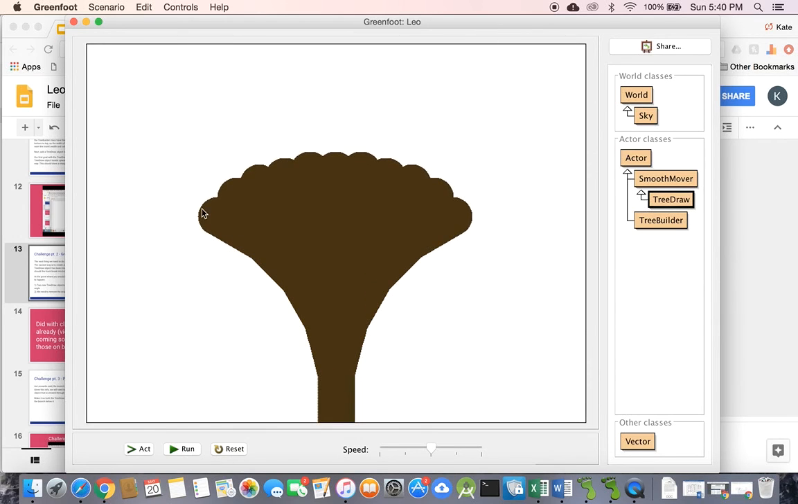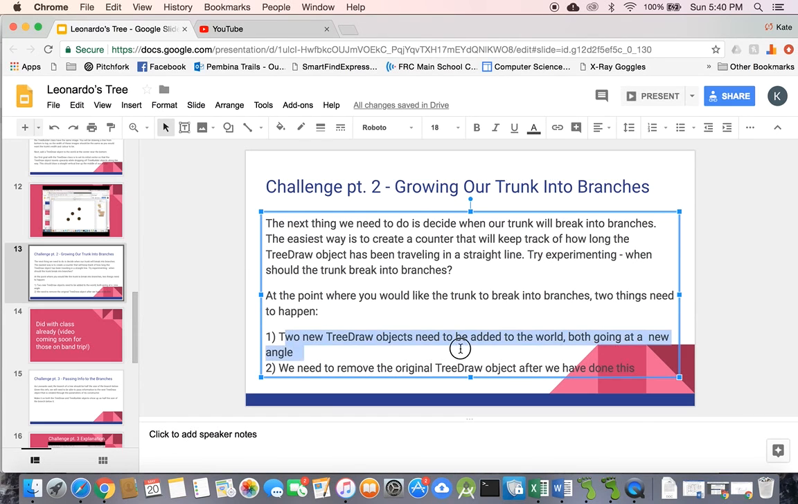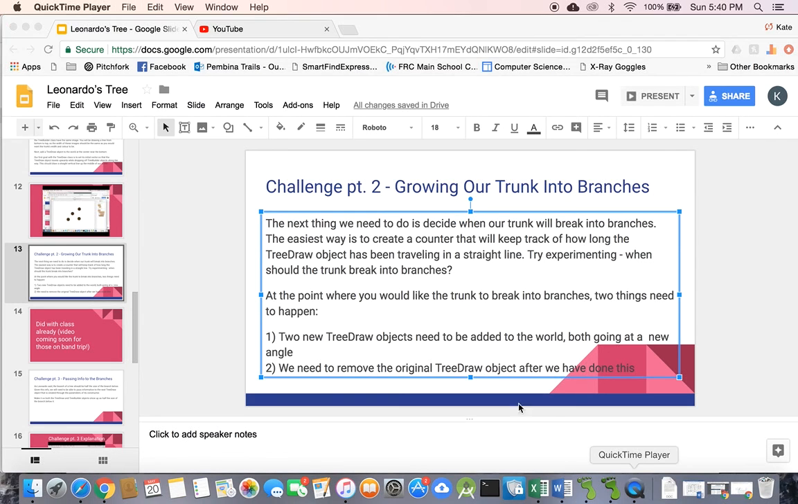You can kind of see from these little lumps and bumps here that we are getting separate pieces. But now it's going to be an issue of dealing with the tree branches getting smaller. We'll deal with that in the next challenge. All right, so I think we've covered everything. We've added 2 new tree draw objects to the world, both going at a new angle, and we removed the tree draw object that was originally drawing things after we've done this. All right, good luck with the next challenge. Please try it out first before going anywhere else, and then watch the video if necessary.